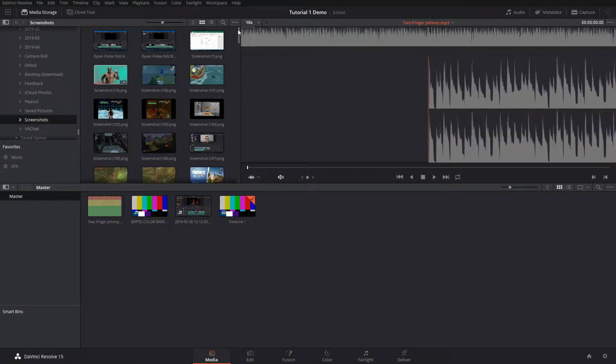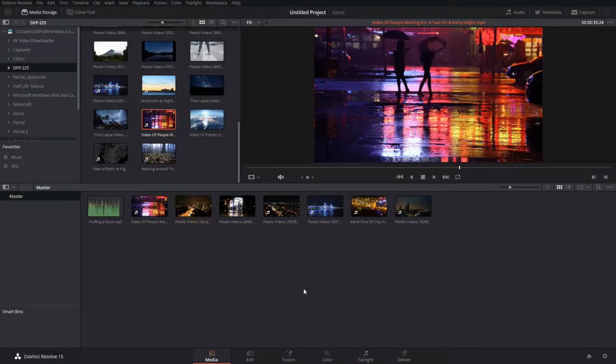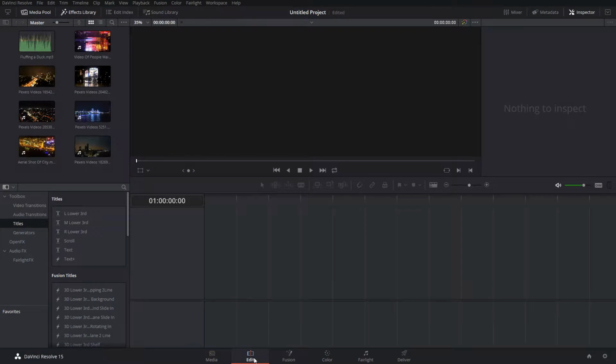So just keep in mind to have this checked when you're working with individual pictures, otherwise it's going to mess your project up pretty badly. Alright, back to the video. Now that I've dragged all of my video files and audio files into this media pool, I'm going to go ahead and click the Edit tab.